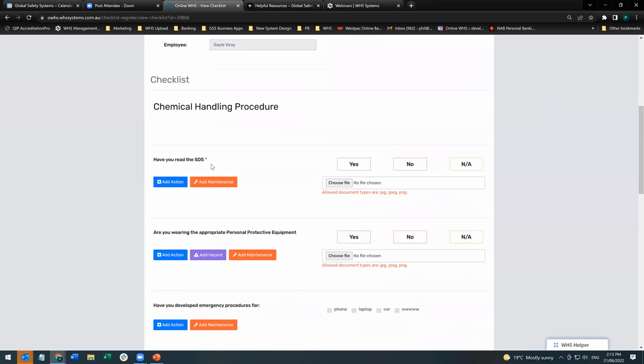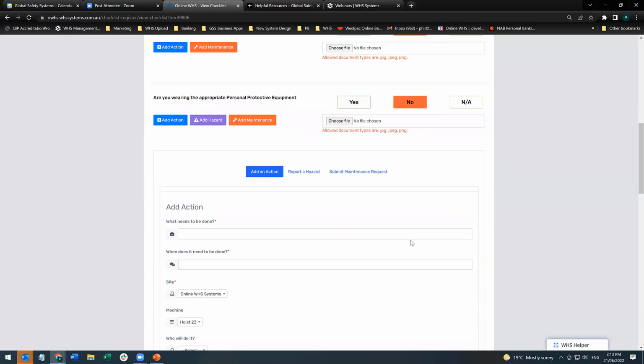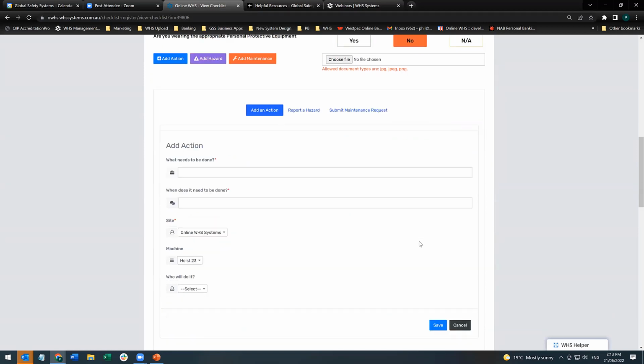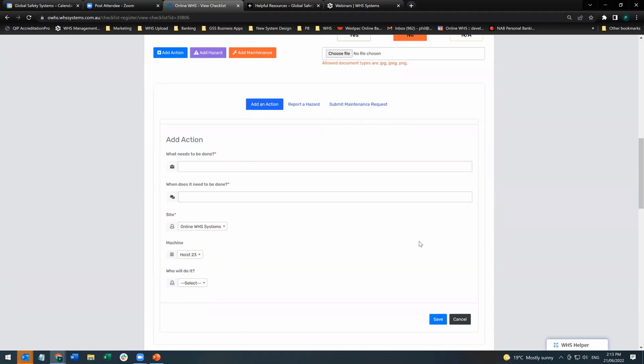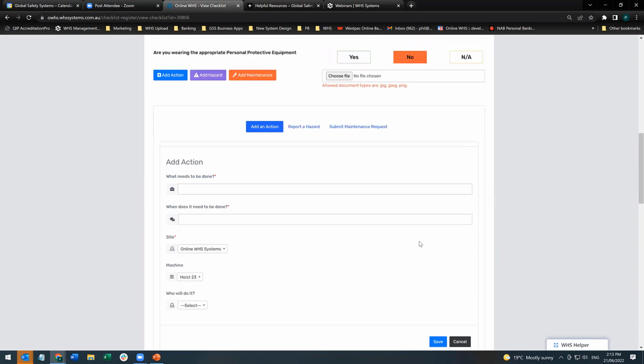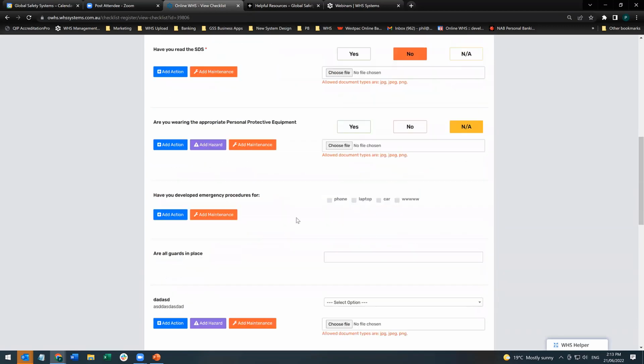So we've built our question. We've made this mandatory, hence the red asterisk here. If I select yes here or no here, see how there's no automatic action, maintenance, or hazard there, but I've added an action and maintenance button here, as well as a photo field. But if I select no here, it automatically brings back what it was like before. It's mandatory that they have to enter it. But I'll just select NA there.